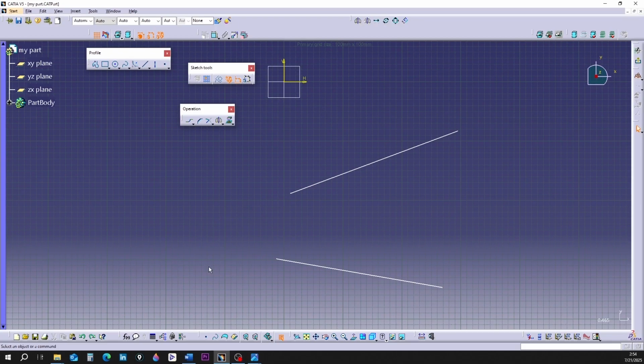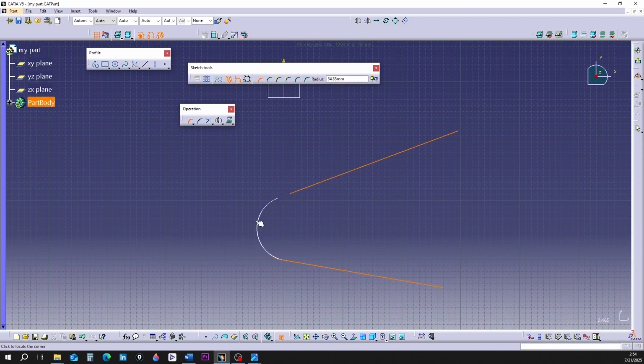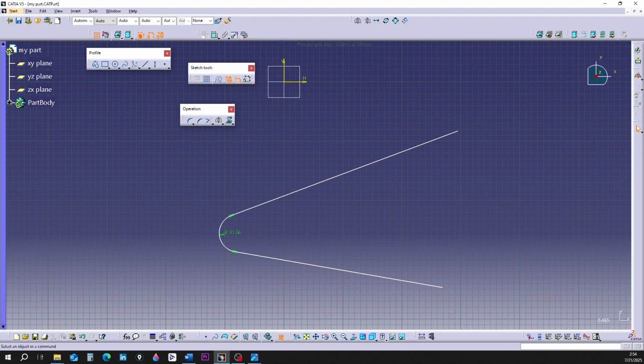Imagine we have two lines. Activate the corner command. Click on the two lines. Move the mouse outside the edges of the two lines. Click at the suitable point. The corner is formed. The two lines are extended until they attach to the edges of the corner.